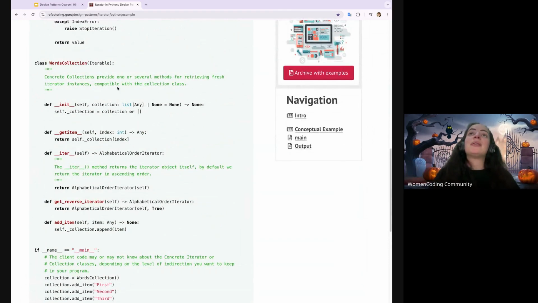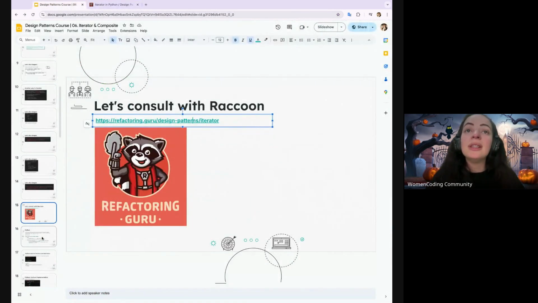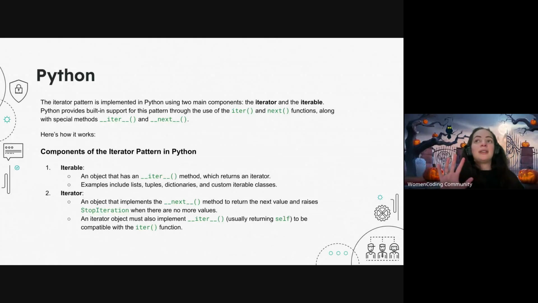That's his example, but we have another one as well. Let's see. So let me continue with my presentation. So again, you need to implement different methods. For the iterator itself, you need to override the next method. And as soon as you have no more values, it raises StopIteration, which is again different to Java. And then the objects that use this new iterator need to override the iter method. So that will be the difference.